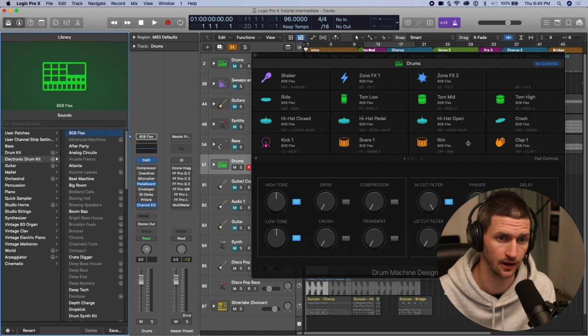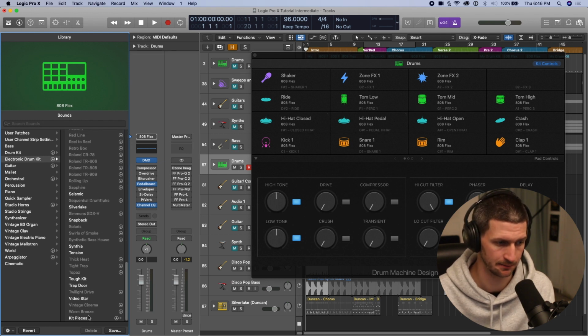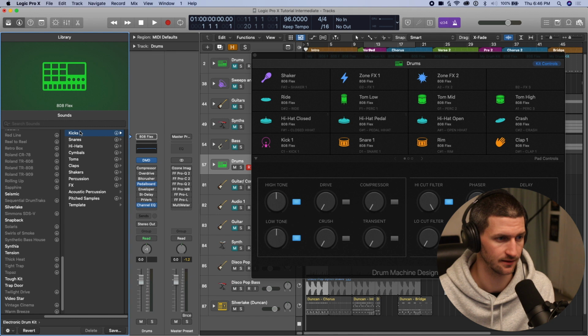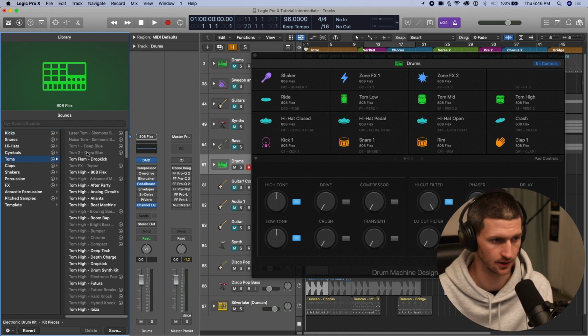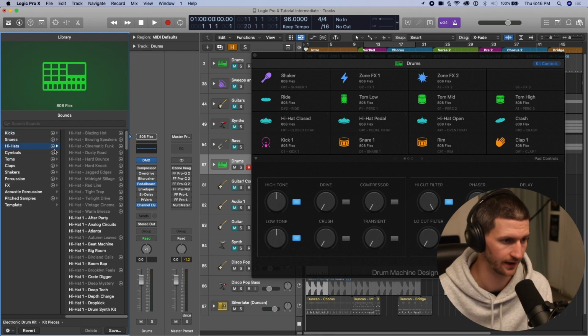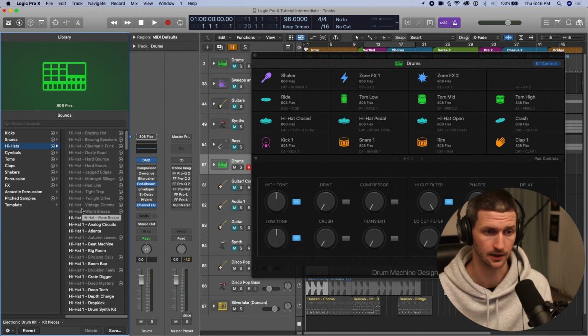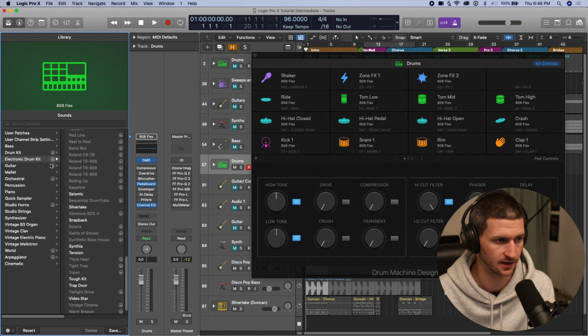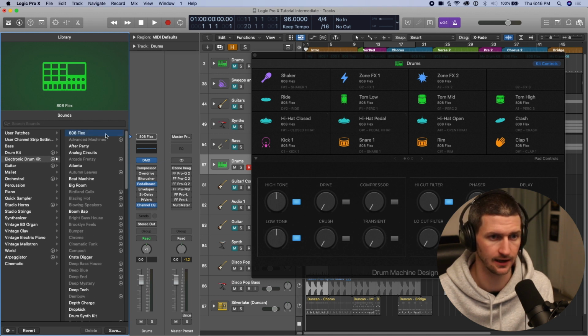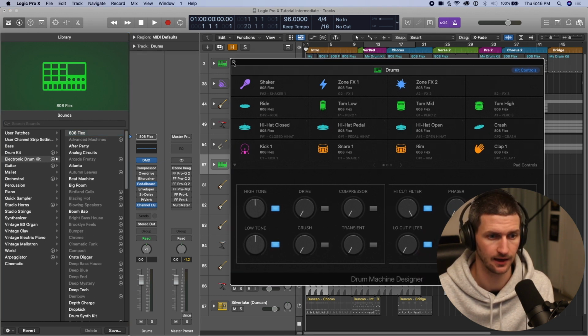Now I have all the 808 drum elements in here, but I can also go down to kit pieces and then add from Crate Digger, or the toms from Dropkick, or the hi-hats from After Party, and you can curate your own drum kit. So let's just say we're going to use this 808 kick. I loaded in the 808 kick and I'm going to X this right now.